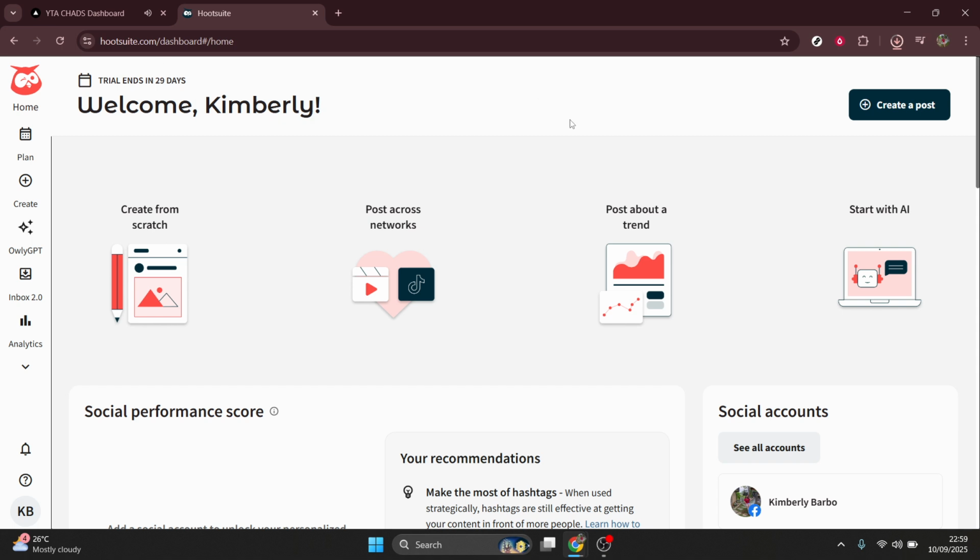Once you're logged in, you'll see your Hootsuite dashboard. Look to the left-hand menu and click on Analytics. Here, you'll find the Analytics overview, which provides a snapshot of all your connected accounts. This overview can be invaluable for summarizing how each social media account is performing at a glance.